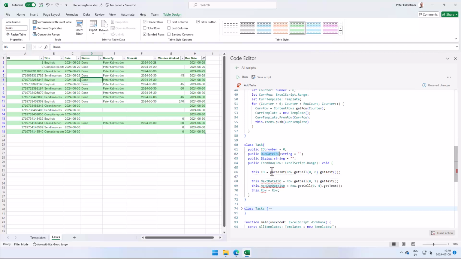Then the due date. Let's just copy that string there. And the due date is from the 0, 1, 2, 3, 4, 5, 6, 7, the 7th column. That's where we have the due date. And then we have the status. And that we're getting the text from the 0, 1, 2, 3 columns. That's what we need to read.